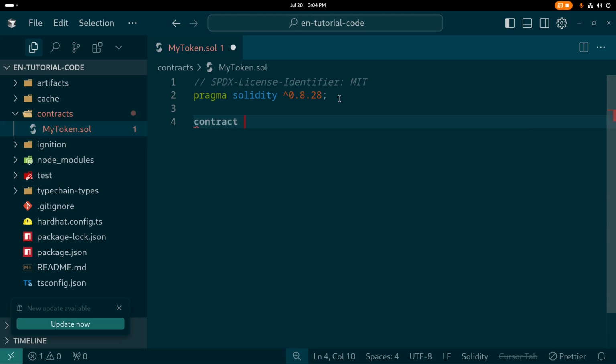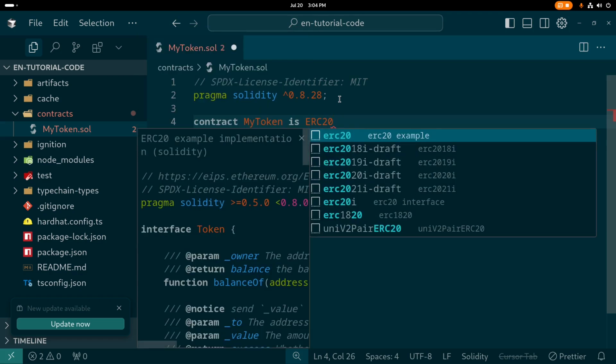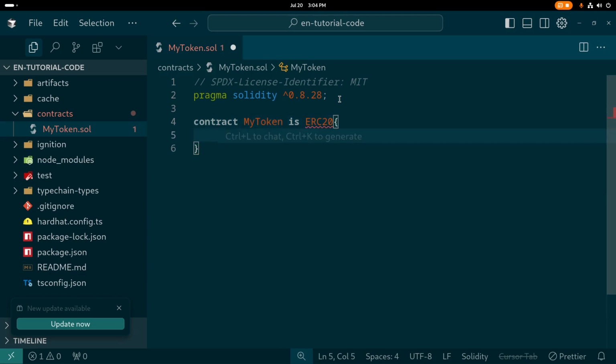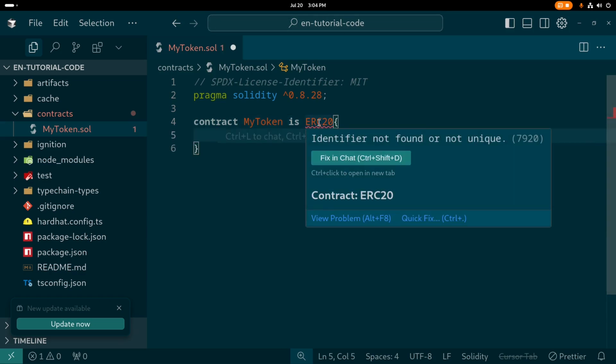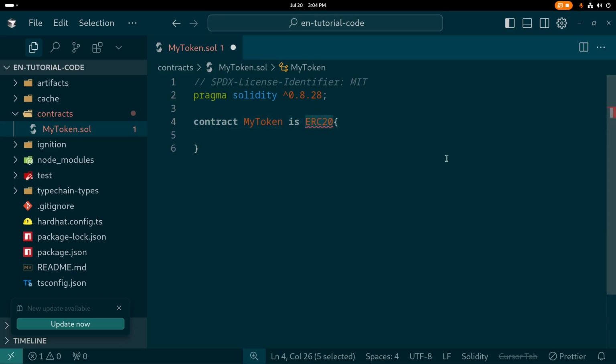Our contract is going to be very small. My token is ERC20. This ERC20, we are actually extending this class. We haven't imported it, but we will do it.